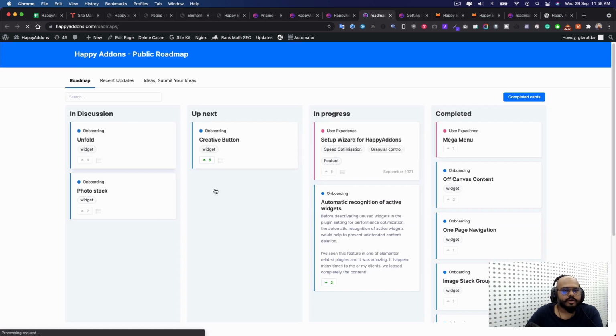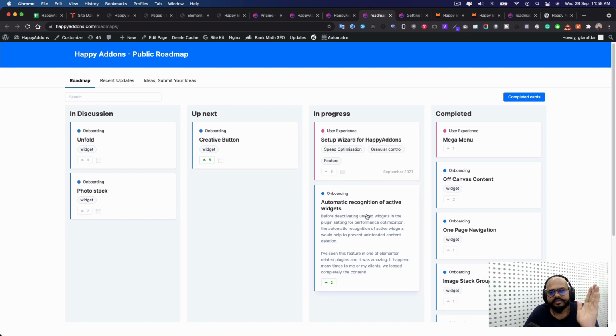You can see in the In Discussion panel what is coming next and what is in progress. It's already done. I am keeping this here to show you vividly what we are actually doing. The setup widget is already done, so we are moving forward to complete it here.